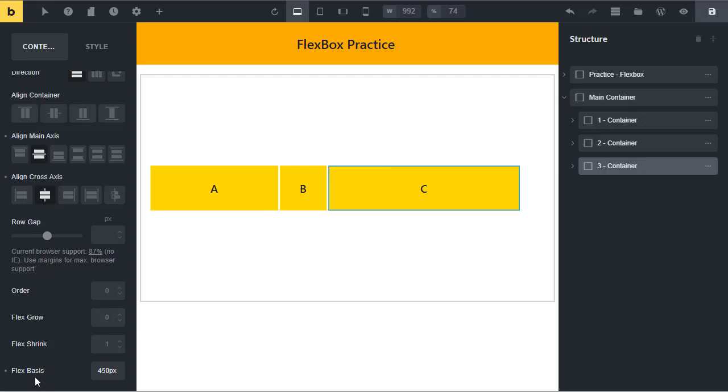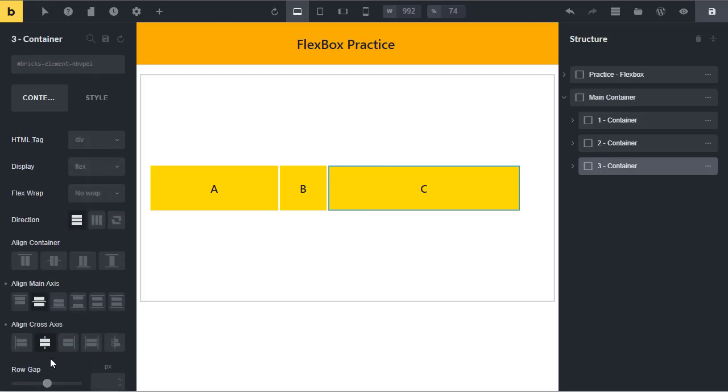The flex basis property is sometimes very useful in a situation where you want to change the direction from vertical to horizontal or horizontal to vertical in different breakpoints.